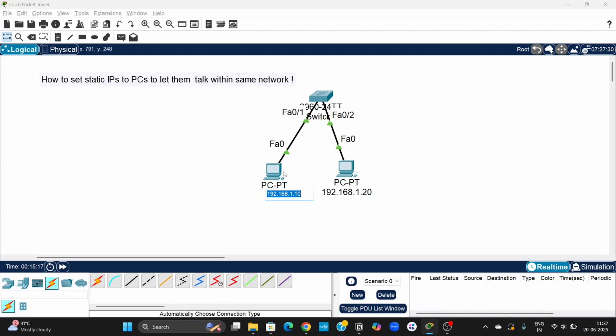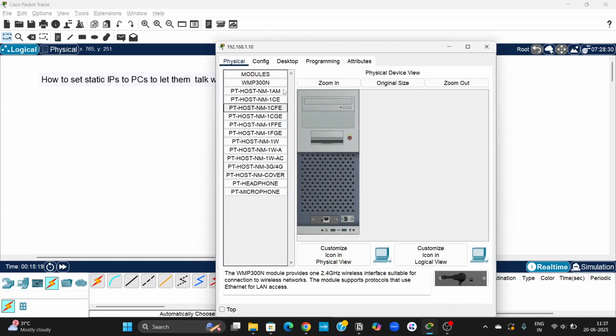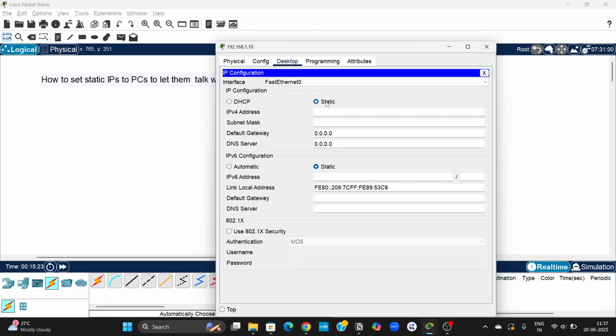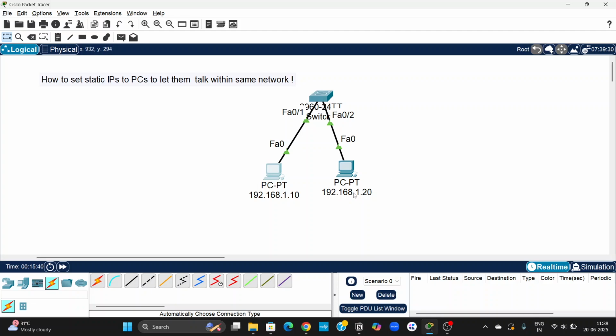So first of all, copy the IP, go to the PC desktop, click on IP configuration, and in the static option, just paste your IP. Then the subnet mask will automatically come as this is a class C IP address. Then default gateway, here we are not assigning because we are not connecting any router, because this is a similar network. And similarly for this PC also I am mentioning the IP.